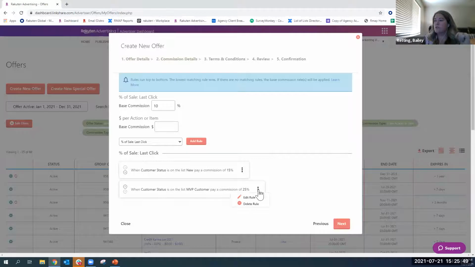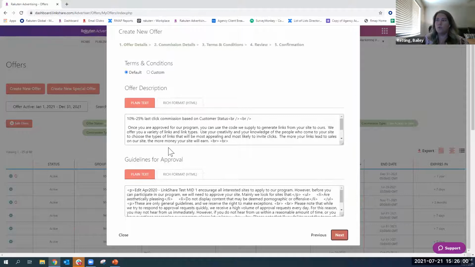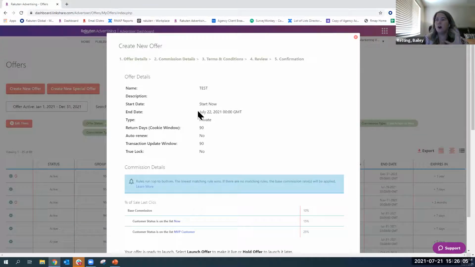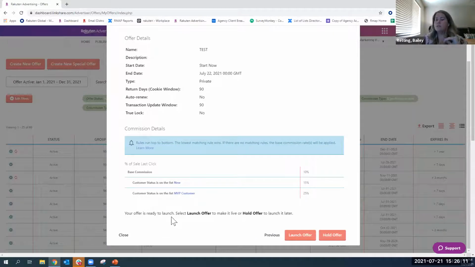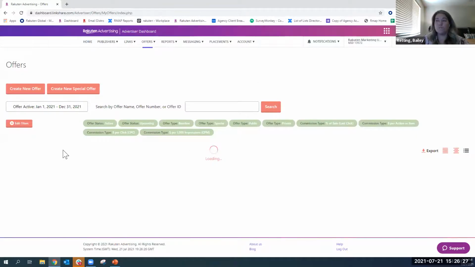But you could do any of these. Say you didn't like these rules anymore, you could edit them, you could delete them. And then what you do is you just go here. This shows you kind of what's happening. If you did have custom terms, you could add them here, but this is just the terms for the description, for approval. Go to next. This is where you'll see all of the offer details. You want to make sure everything looks good here before you launch your offer. Once your offer is ready to launch, you'll just click launch right here, and it'll take you to the option to invite publishers. So this is where you can actually invite the publishers to specifically participate in your offer right here. I'm not going to invite anyone since it's a test account, but that's where you do that.